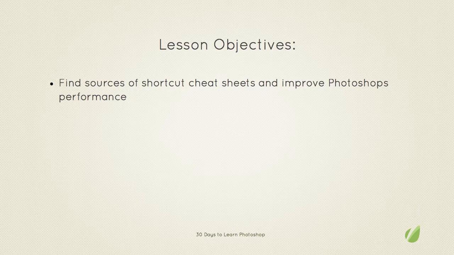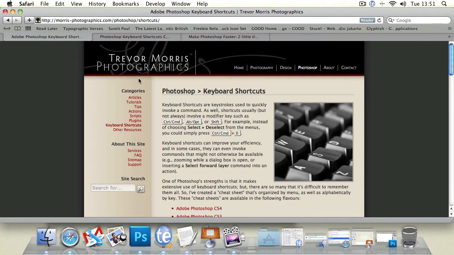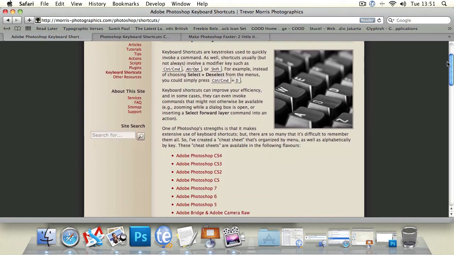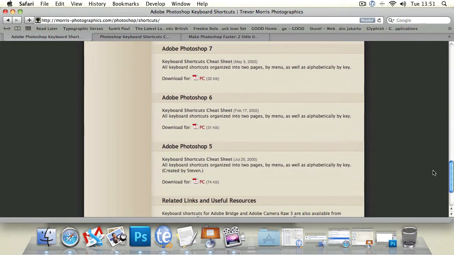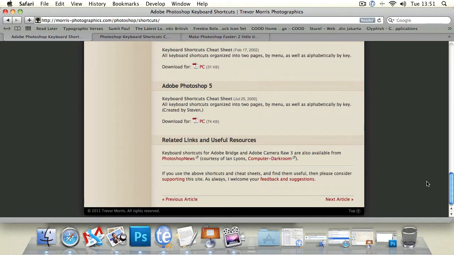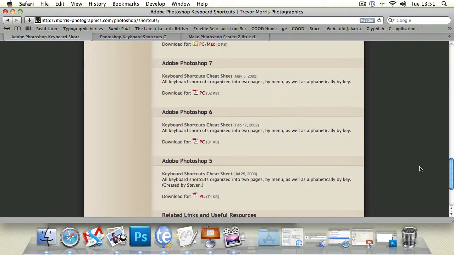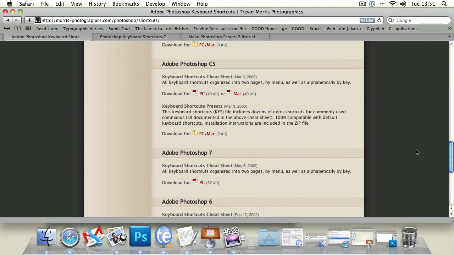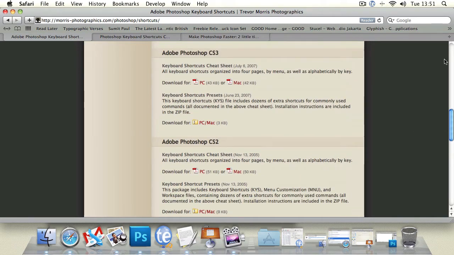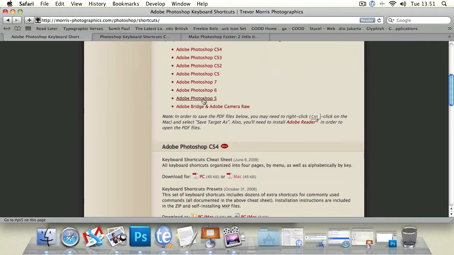So the first thing we're going to do is go over to a website called morrisphotographics.com. The address is morris-photographics.com/Photoshop/shortcuts. On this site you will find a load of cheat sheets for all the different shortcuts that Photoshop has, and there are lots. Quite handily, you've got versions dating back to July 2000, or Photoshop Edition 5. The first Mac ones are from 2005 onwards, so all the different versions from way back to 2000 should be pretty well covered.